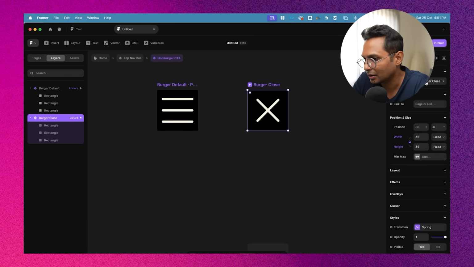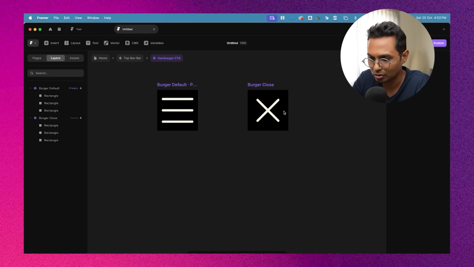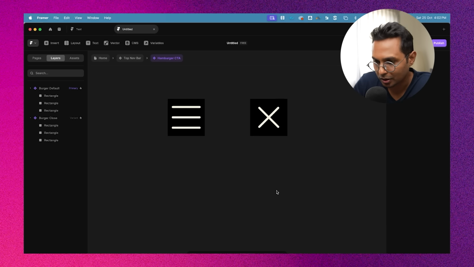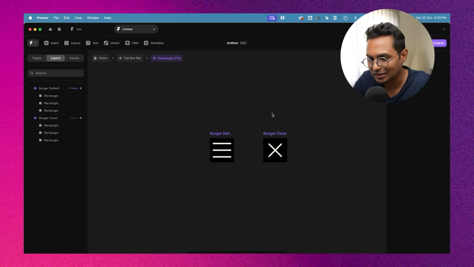Similarly, we want to do the other way around as well. So I want to add another burger close. It's already there. So when I click on this, I will change this to burger default. Means when you click on the hamburger, you go to close. When you click on the close, you go to burger default, right? All right, so we made the hamburger icon.